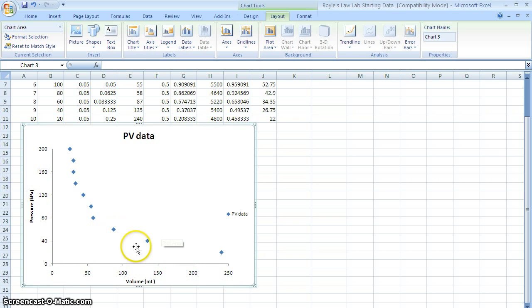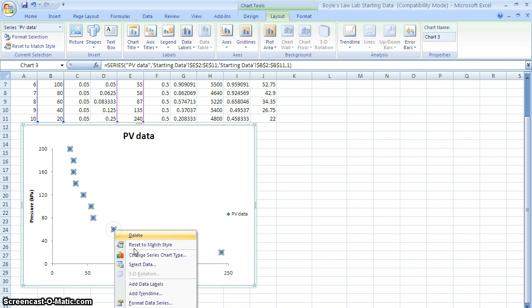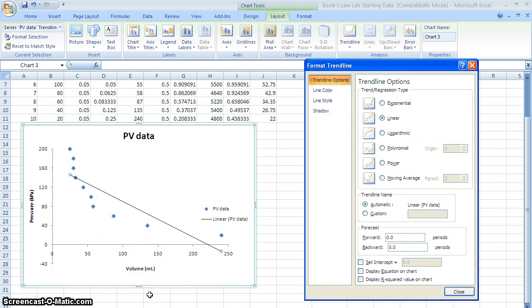I want to add a line to this. So I'm going to left click on the points. Now they're all selected. And I will right click. Add trend line. When I do that, you notice it tries to guess and say, oh, this is linear data. That doesn't work real well.